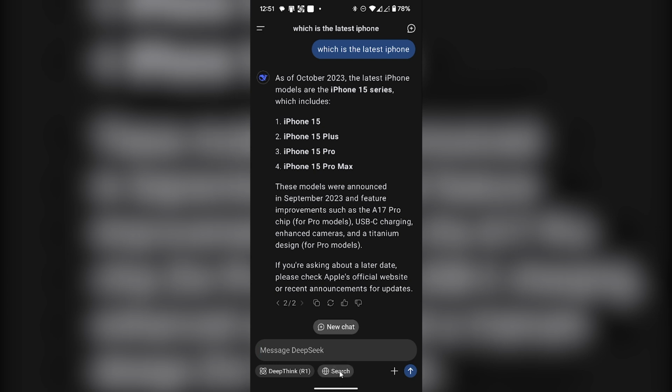But we cannot say that Deepseek is not good, because ChatGPT is also not updated. But if you select the search button, it will use its AI power to scroll through the internet to get your answers, and it will not give you answers based upon its own intelligence. So in easy words, R1 will use its own intelligence and the search button will give you results based upon what is on the internet.